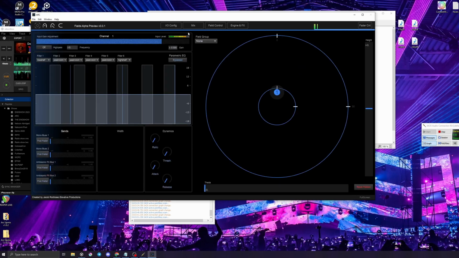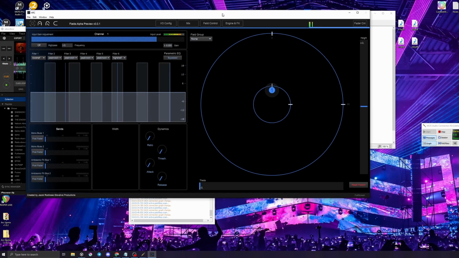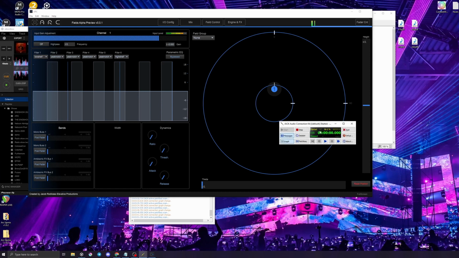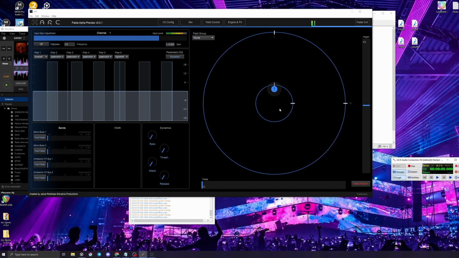If we go to the mix page, you'll see that we have an input gain adjustment, a channel identifier. There's also a parametric EQ and the panning window. Note that all of this stuff down here does not work. I had to rip it out of the software in order to give enough headroom so that you'd be able to run this alongside other pieces of software.